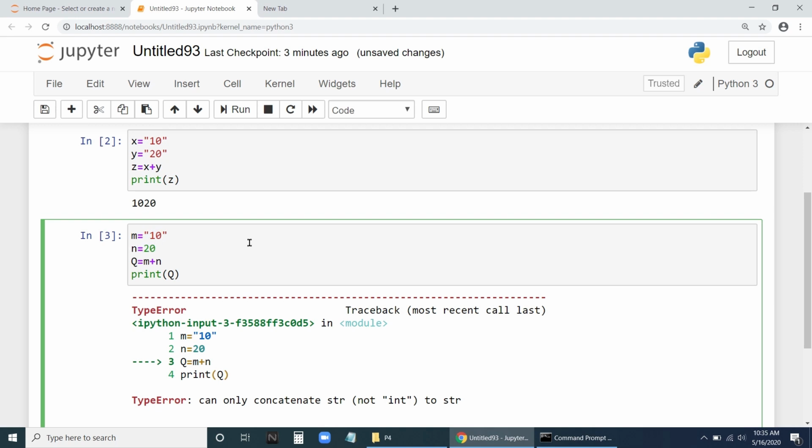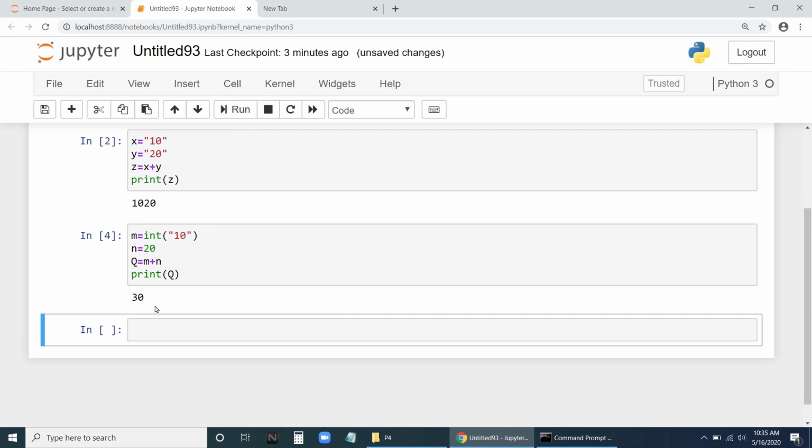now I will change this to integer. How to change to integer? Like this. What it does is, it will take this 10 in double quotes, remove the double quotes, convert it to integer, and assign it to m. So m is also an integer, n is also an integer. If you add up, there will be no problem. Let us run this one now and you can see 30. q is equal to 30.